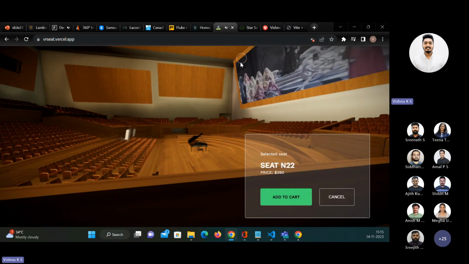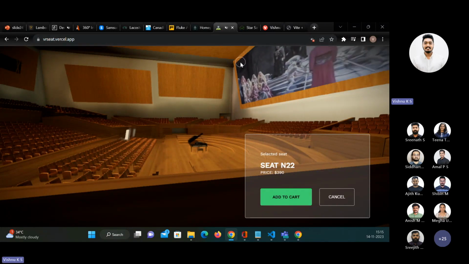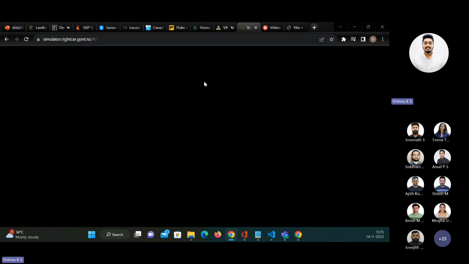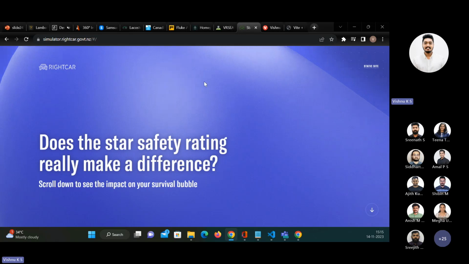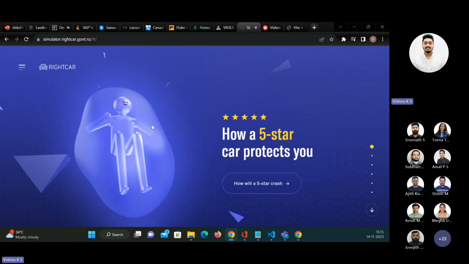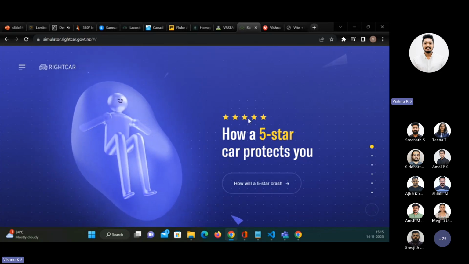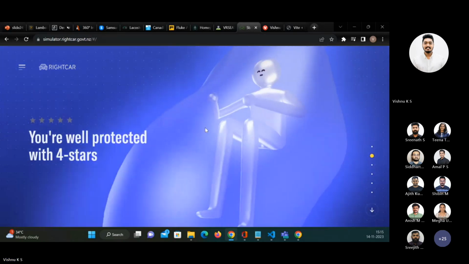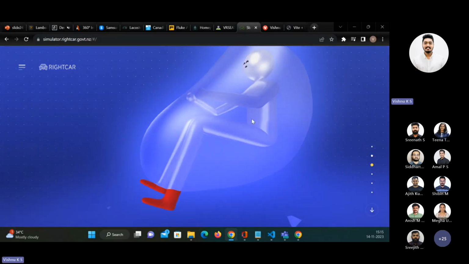Another use case of Three.js is that we can also make informational websites. Let's see the example website of the New Zealand government. This website helps people to choose the right car based on safety. They implemented a 3D model like this, the 5-star car protects like this, and the 4-star car protects like this.